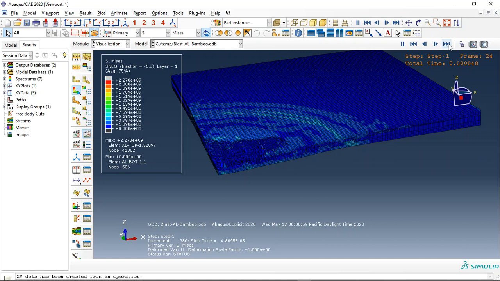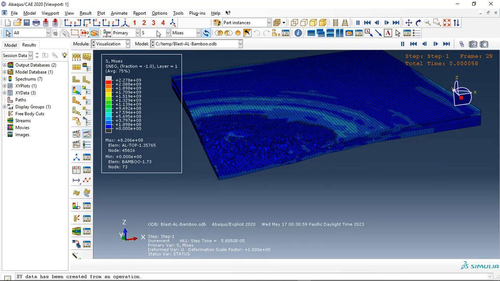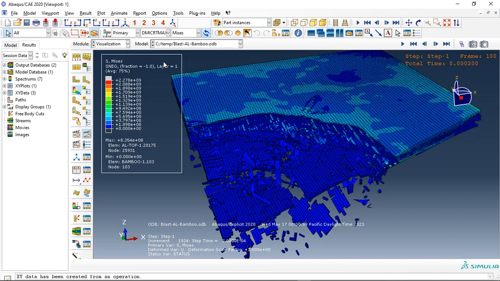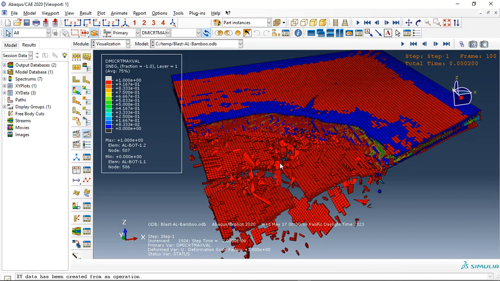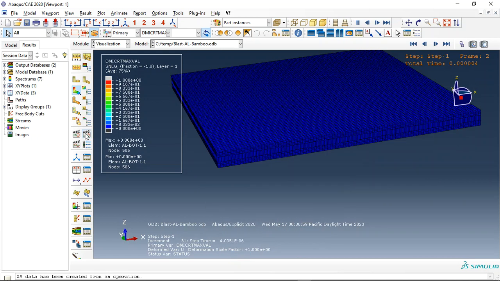Let me now request the damage criterion for all parts here. This is the damage criterion for all parts. Let me click on animate to check it frame by frame.